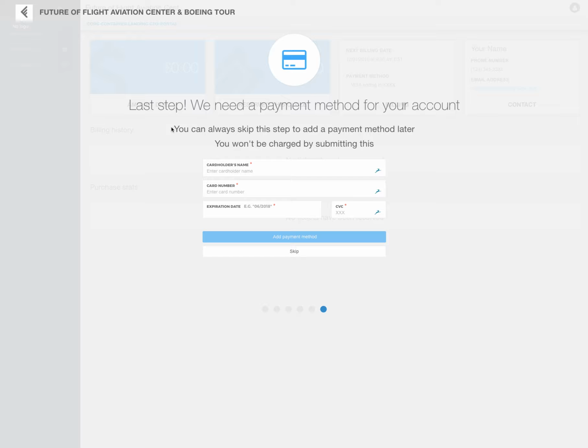And so now at this point it says you can always skip this step to add a payment method later. You won't be charged by submitting this, but the last step here, we need a payment method for your account. So I can either skip this or I can put one in. Now it will not allow me to put in a live credit card right now. We do have the site in test mode, meaning that it's not actually saving or storing any credit cards just for testing purposes. So I'm going to go ahead and skip this credit card portion right now so that I can get in to the actual account.